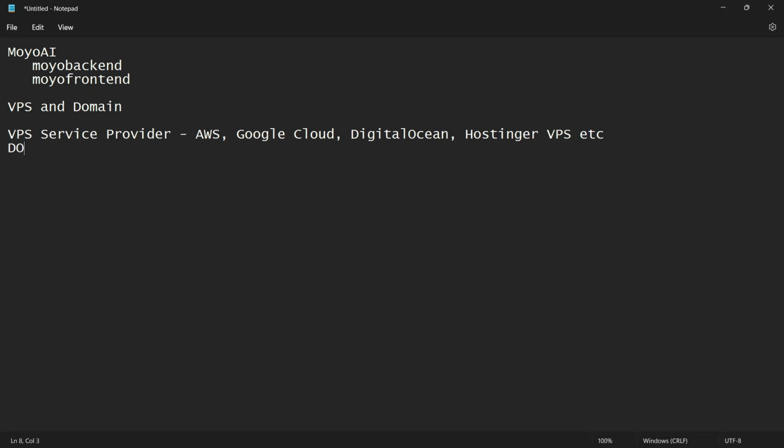That's it. Then domain service providers, there are many domain service providers. So you can use any of those providers as per your budget. Yes, of course, for your budget. So you can use BigRock, GoDaddy, Namecheap, or Hostinger domain, or there are many service providers.